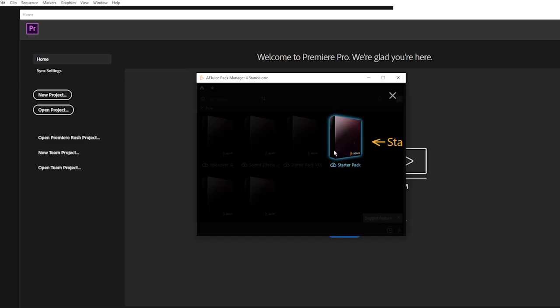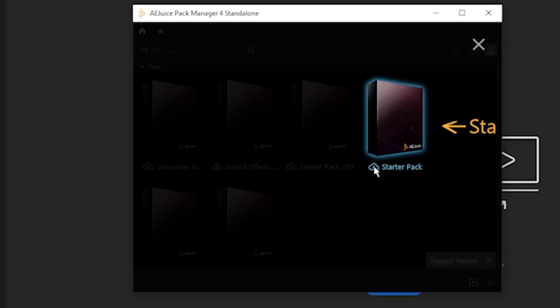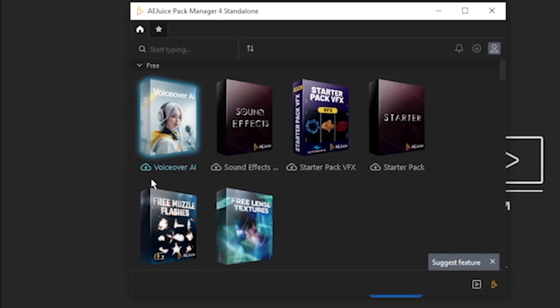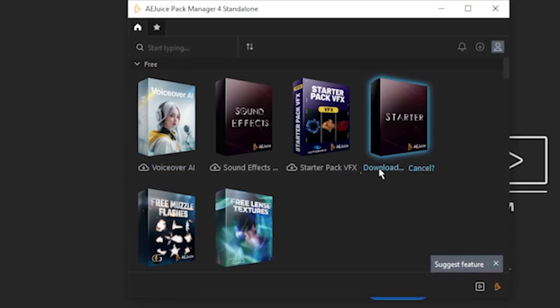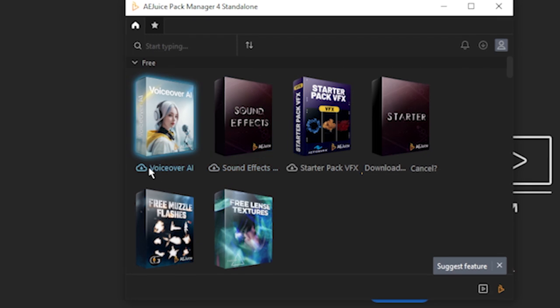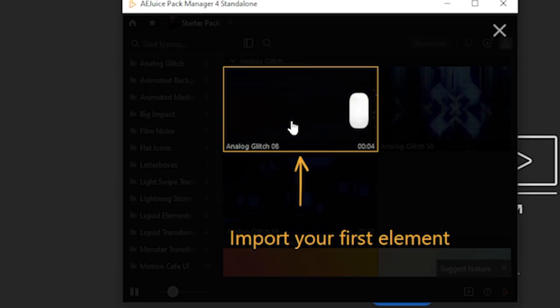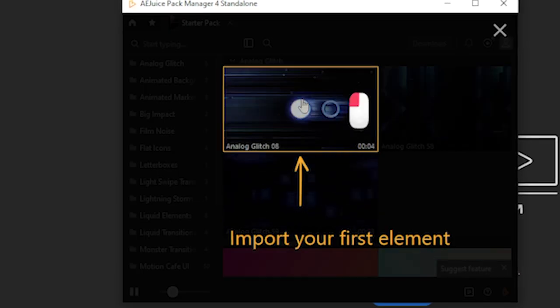As we can see, we have the starter pack, so we'll click this to download. And we have so many other packs as we can see. So click download, you can click download on whichever one. They're all free. Now double tap to import our first element.